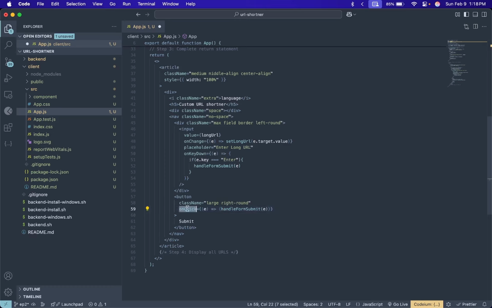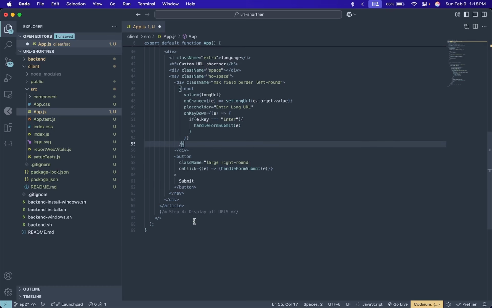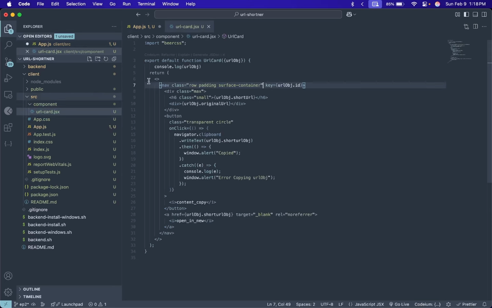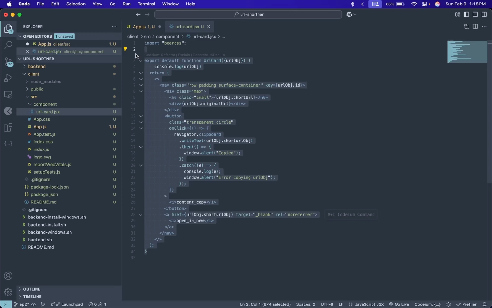Now that we have completed the on-click and our input method as well, we can go ahead and write the code to display all the URLs that we have in the UI. In order to do this, if you see on the left hand side, there's something called components, and if you expand that, there's a URLCard. This is the card that we're going to be using to display all the URLs that we have shortened.